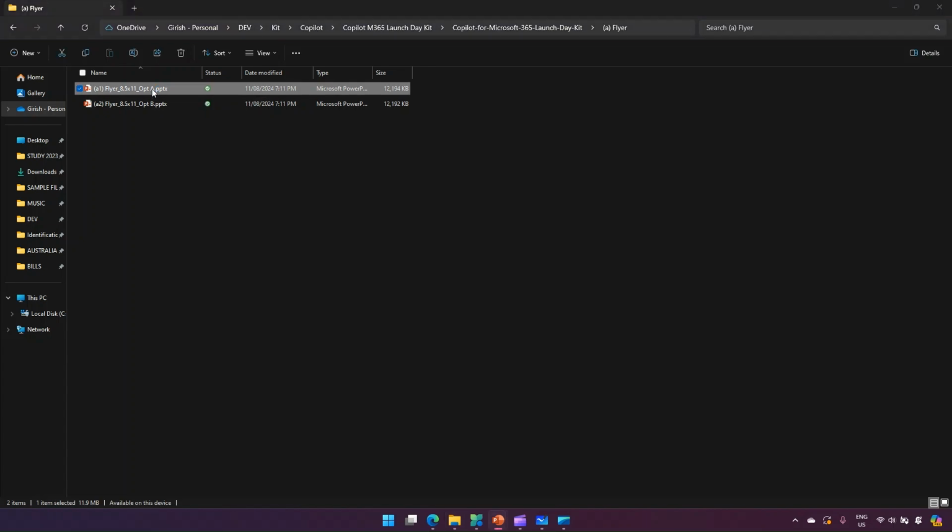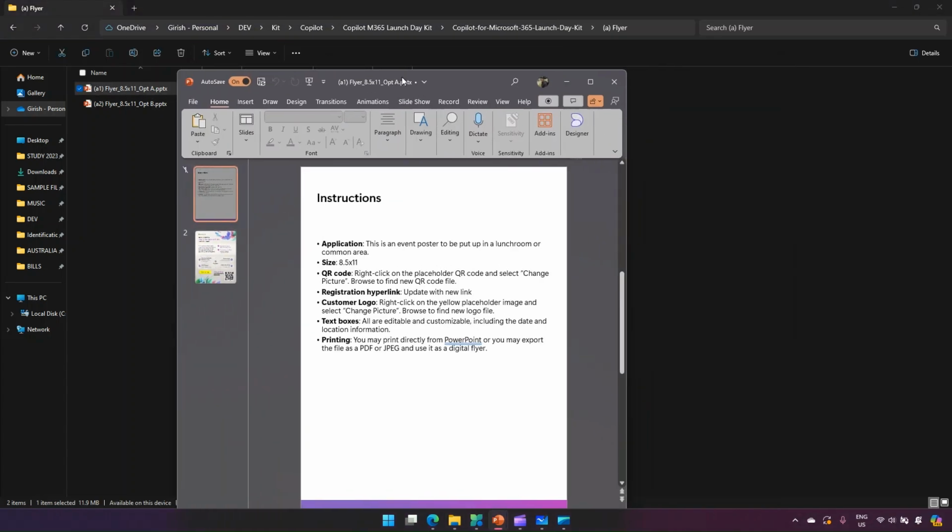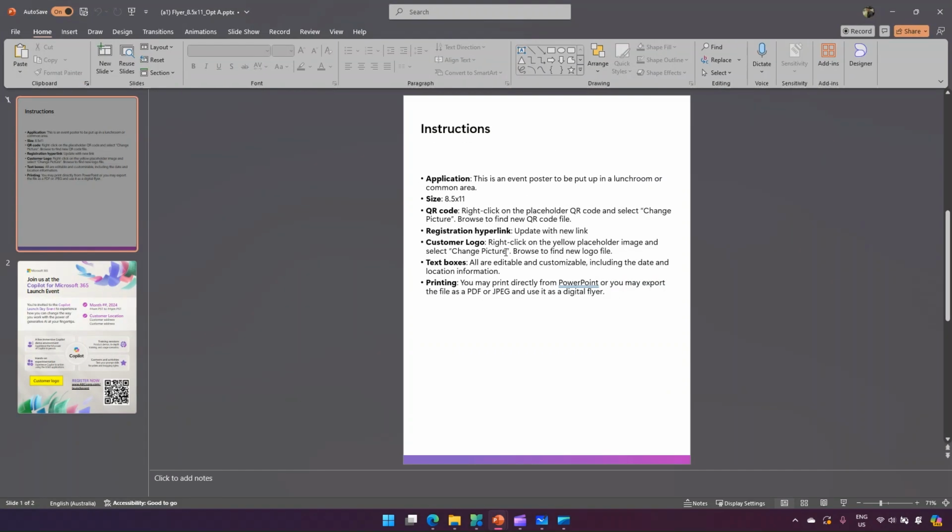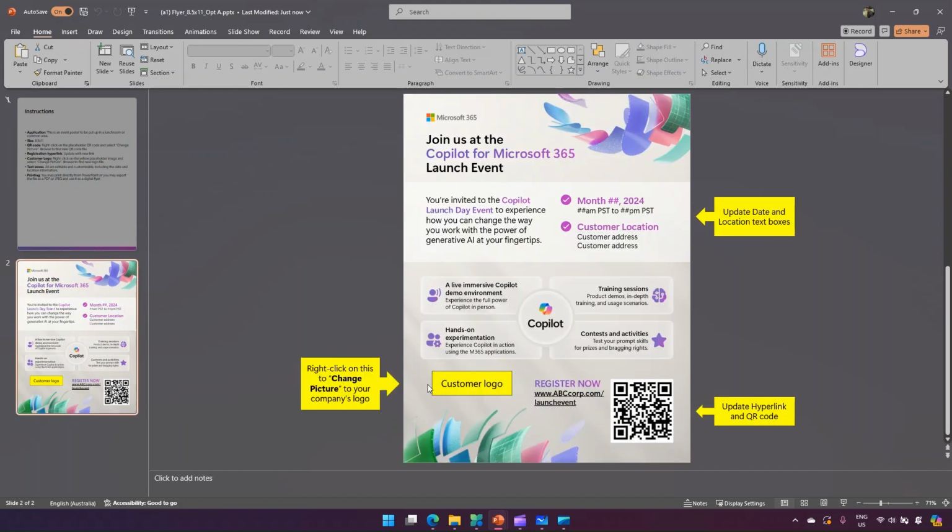I'm not going to go through all the files, but I'm going to just show you what the content of the file is. Basically, it will give an instruction about an event poster to be put up in either a common area or a lunchroom. It will give you the size. It will give you a registration hyperlink, so you can customize this template. You can put your own QR code, and you need to put your own customer logo over here. You can update the date and location text boxes, and you update the QR code. So Microsoft has already provided you everything. You just need to make some changes at its dynamic places, and once you do that, this is yours.